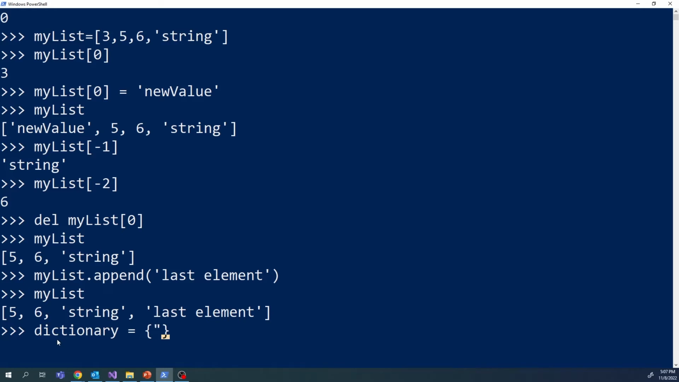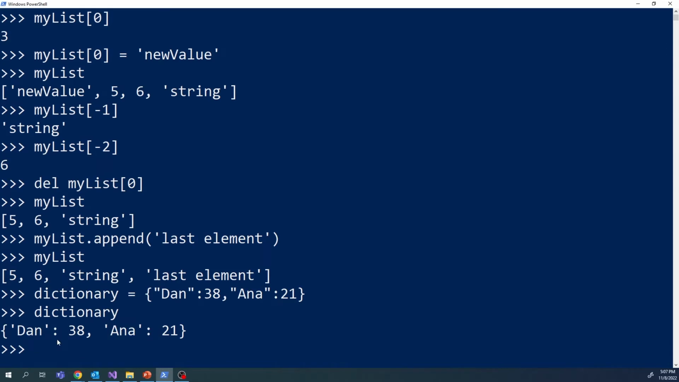Here we declare key-value pairs. So for example, a name and a value, 38. We declare another name, Anna, who is 21 years old, and this is a dictionary. To display the values, just type dictionary, and you see we get the values back. We can also access values based on the key, dictionary.